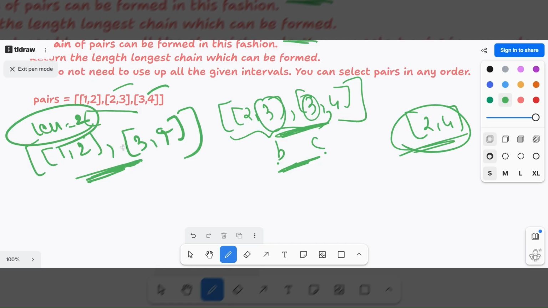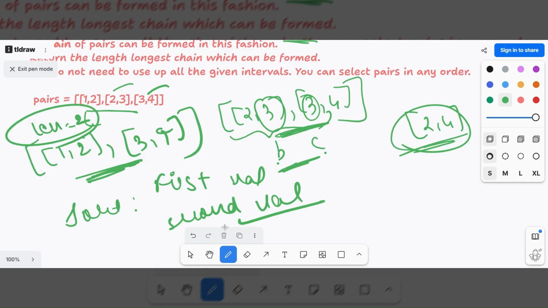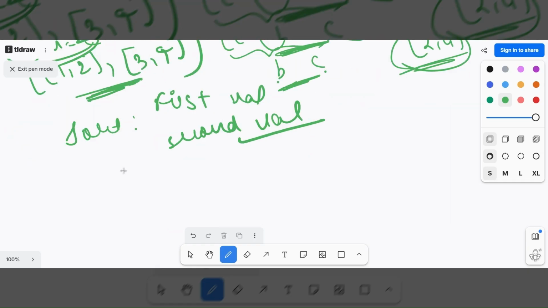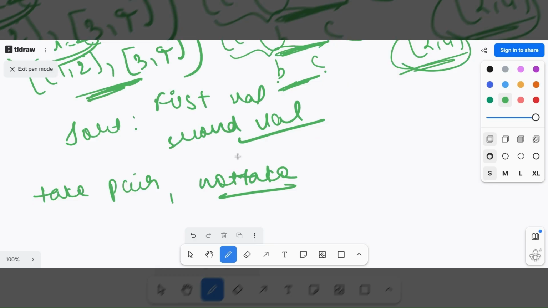For this type of question, of course, you need to sort it, whether according to the first value or the second value. Now, you need to decide what you have to do. You know wherein the DP applies: whether to take the pair or not take the pair. You have only two conditions. Now, what you will do? You will take the pair or you will not take the pair.